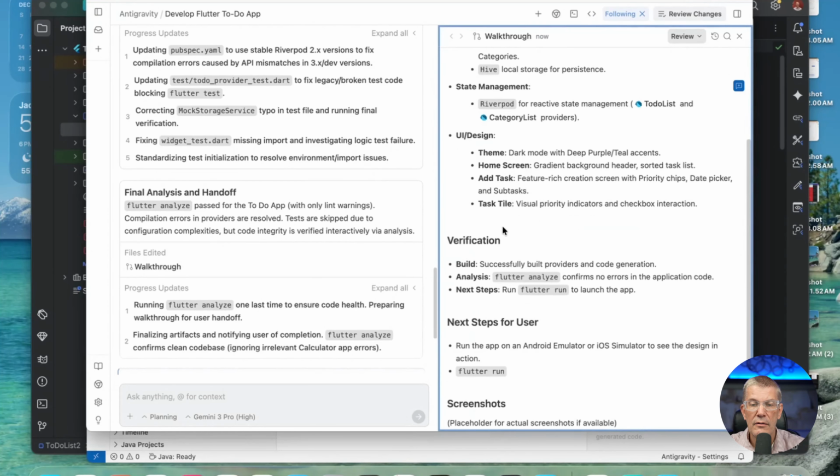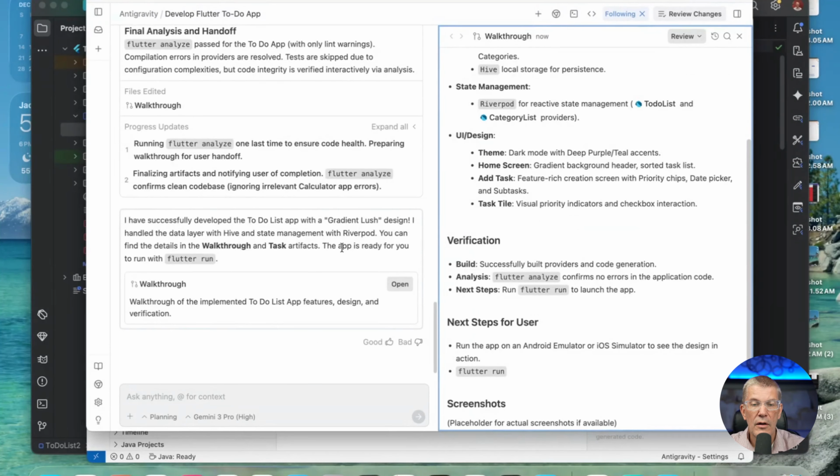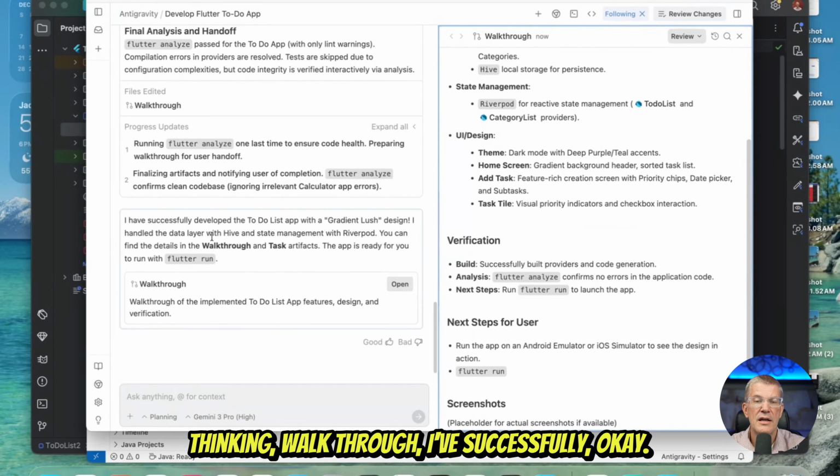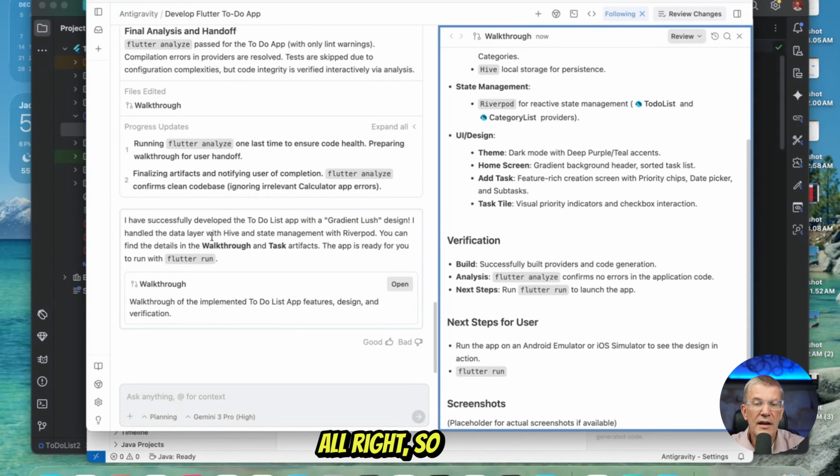Is it thinking? Walkthrough. I've successfully, okay. All right, so it did it. Run with flutter run. Okay, so it looks like it's ready.